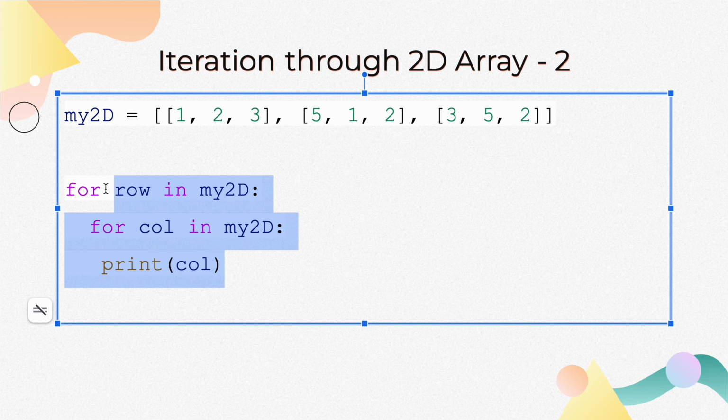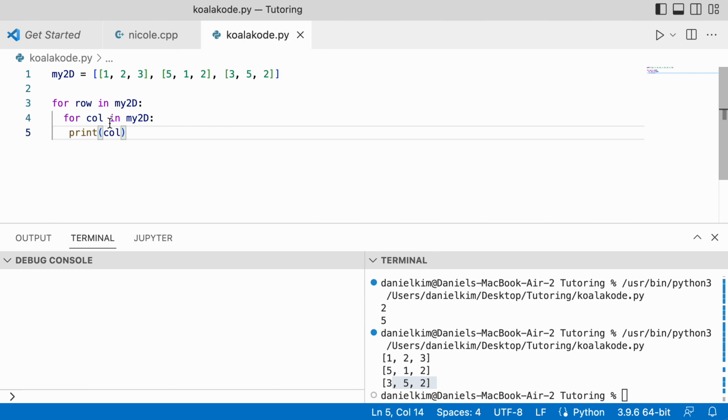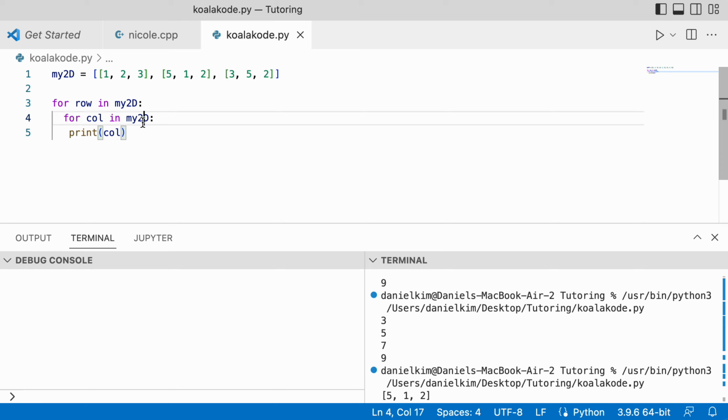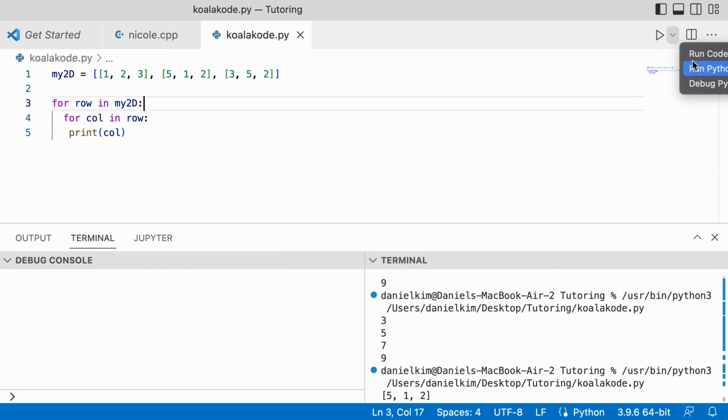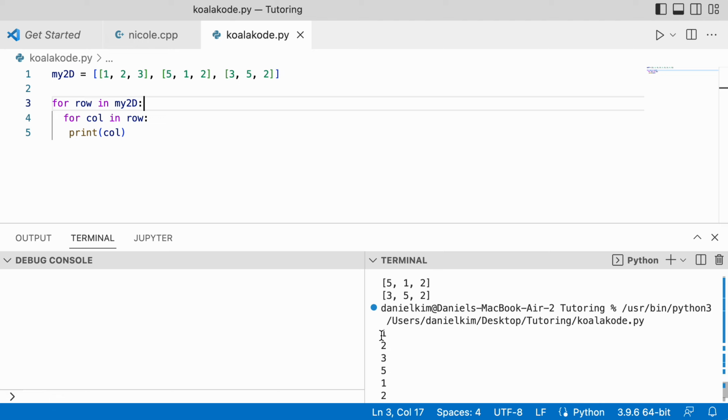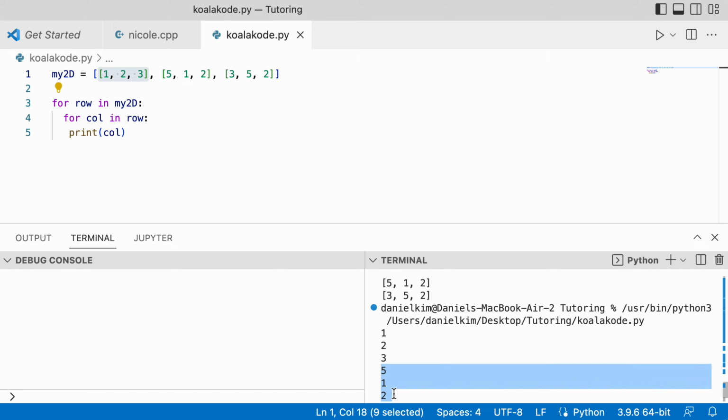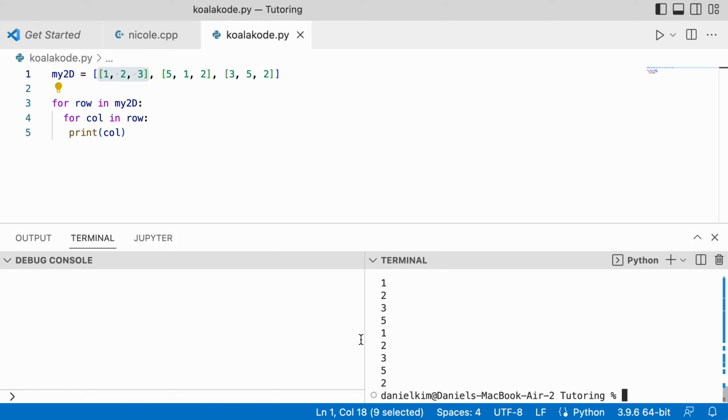We can also use a nested for loop, which is just a fancy way of saying a for loop inside a for loop, to accomplish the same thing. If we run this code, we're simply going to get all of the elements inside each of these lists. When we run for row in my2D, we're basically referring to each of these lists. And for column, or for each of the elements in this list, we're simply printing them out. So we get 1, 2, 3, 5, 1, 2, and then we get 3, 5, 2 at the end. And it matches the elements we have in here.